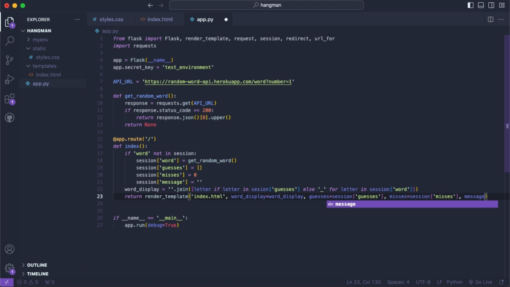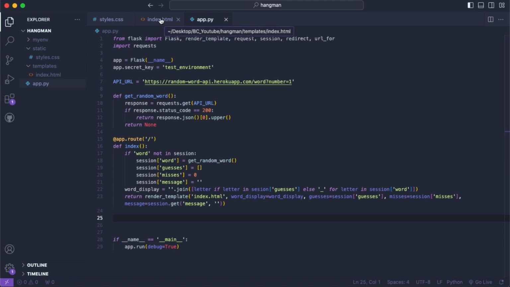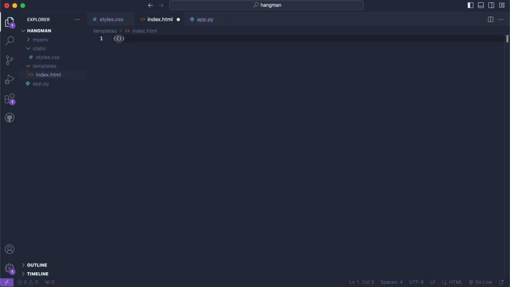And then we'll say message is equal to session.get, and then here we'll pass in message, and then we will also pass in a second parameter of just an empty string. Okay, so now we have this. This should output depending on different things. So if we were to come back over to our HTML and we were to just output word display. So in here, we just said word underscore display.